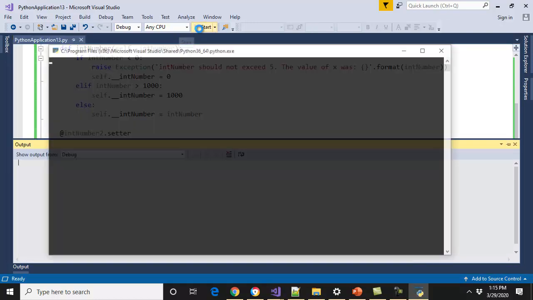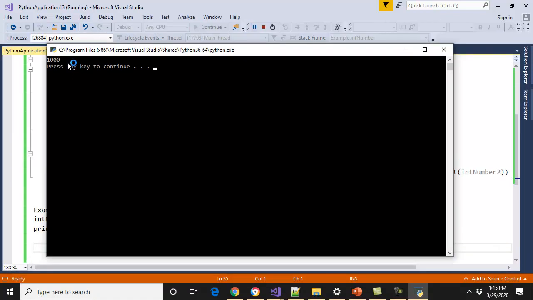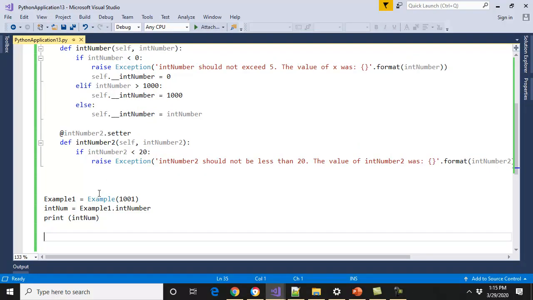Let's see if I'm right. Holding my breath, yay, there it is. I printed it off. It took that 1001 and changed it to 1000. It automatically did that. The power you should see in this is that we didn't have to call the setter itself. It automatically did it just by trying to set the property.